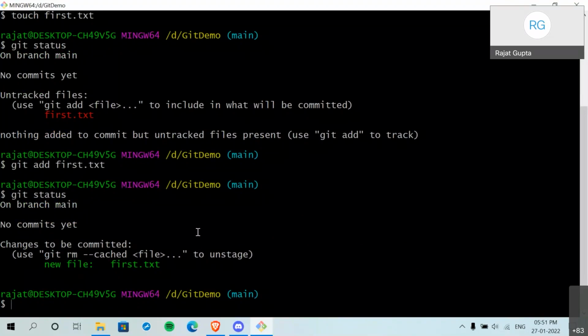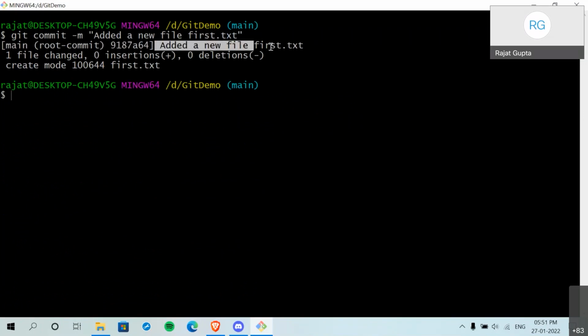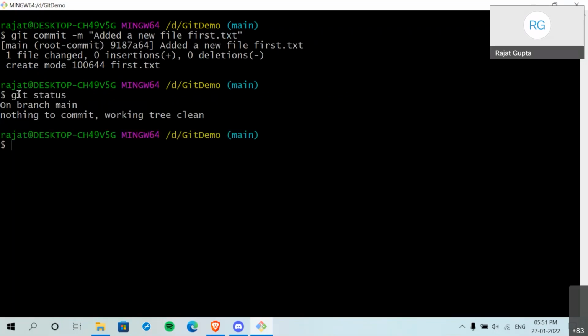Now we have to commit this. So I run git commit -m and then the message: added a new file first.txt. So here you can see this is the same message that we typed here. And now if I run git status, you can see on branch main, nothing to commit, work tree clean. So we have no changes in the staging area because we have committed those changes. So our working tree is clean, right?